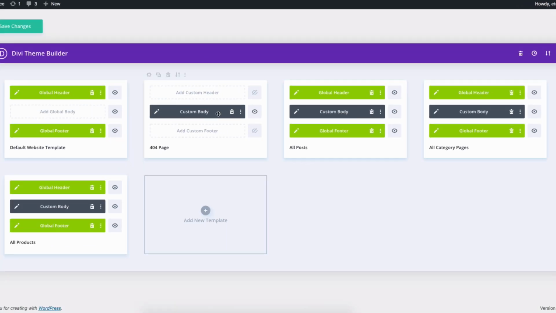My 404 page is using a custom body template here. And since it's a 404 page, there's no need for the global header or footer. The all posts template is using a custom body template as well with the global header and global footer. Let's go ahead and check out what this custom body template looks like.